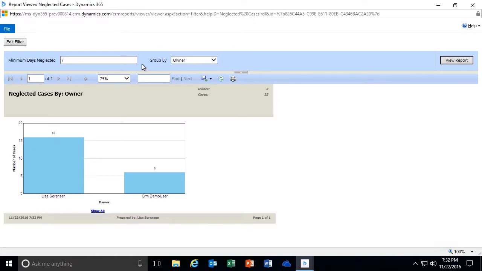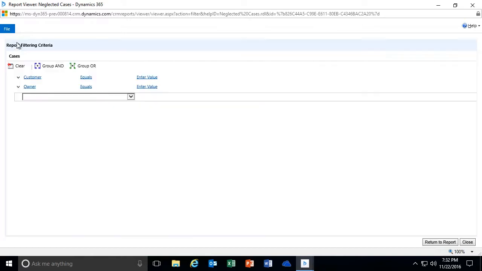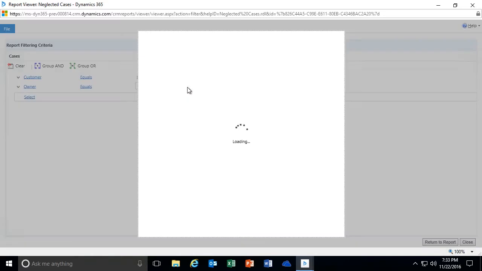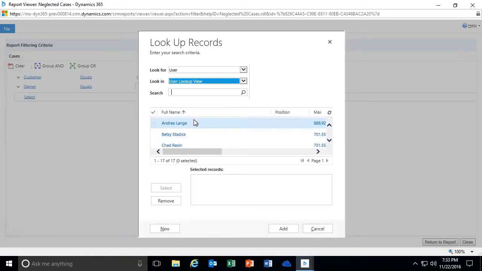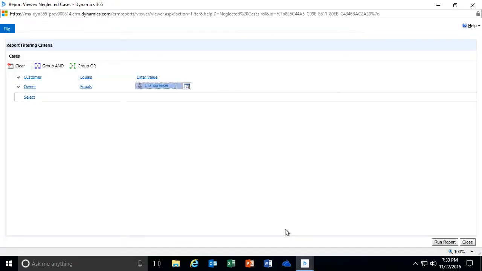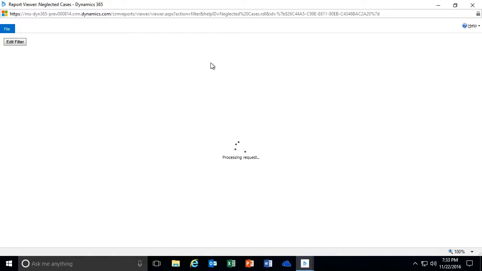One of the other things that you'll see is not only do I have the parameters for changing the minimum days neglected or the group by, but if I decided that I wanted to filter down just for a specific customer or any of the other parameters, you'll notice I also have the edit filter functionality. So I can go in and change the values. If I just want to focus on a specific user, I can select that owner of my records and then rerun the report.